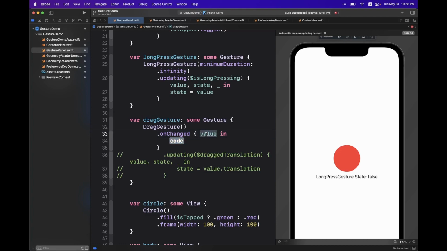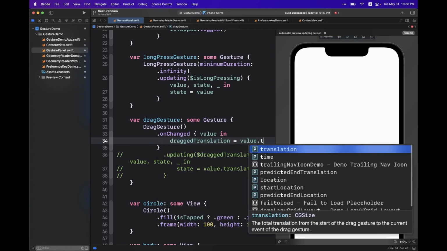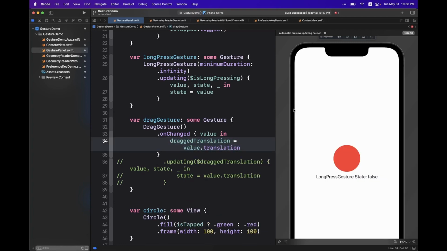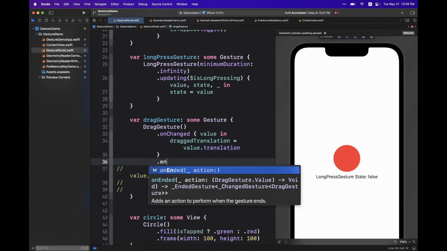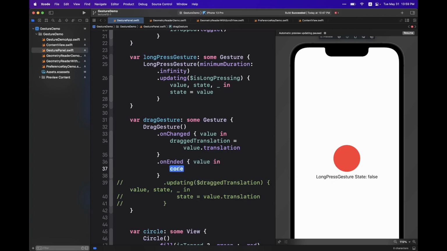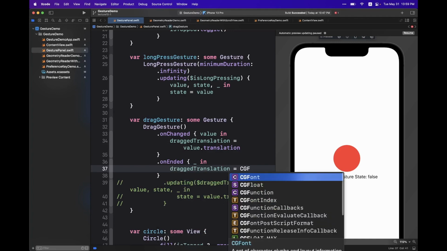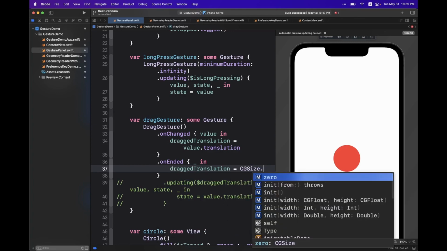And this value is actually exactly the same as this value. So in this case, again, I'm going to assign this translation data to this drag translation. And what about onEnded? When ended, again, you're going to give me a value. In this case, I don't really use this value. So when the drag gesture ended, I'm simply going to reset this drag translation to CGSize.zero. Here we go.